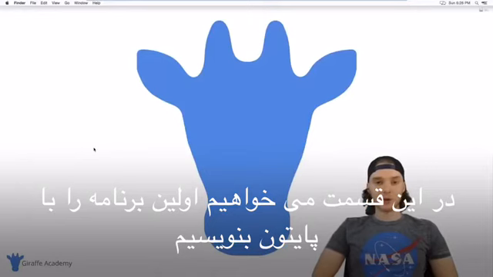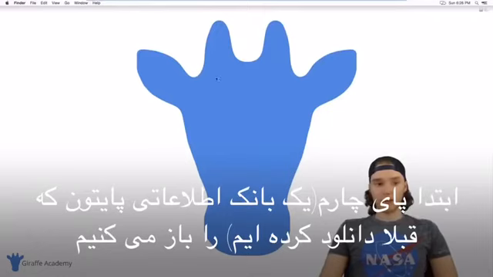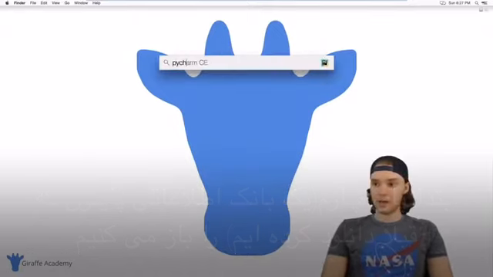In this tutorial, we're going to create our first Python program, and we're going to be able to run it and see how everything works. The first thing I want to do is open up PyCharm. PyCharm was the IDE, the integrated development environment that we downloaded in the last tutorial. So I'm just going to search for it on my computer, and I can just open it up.